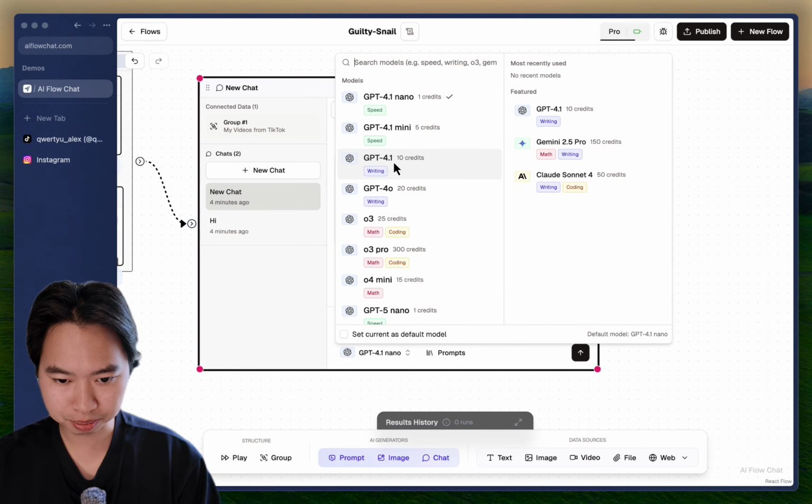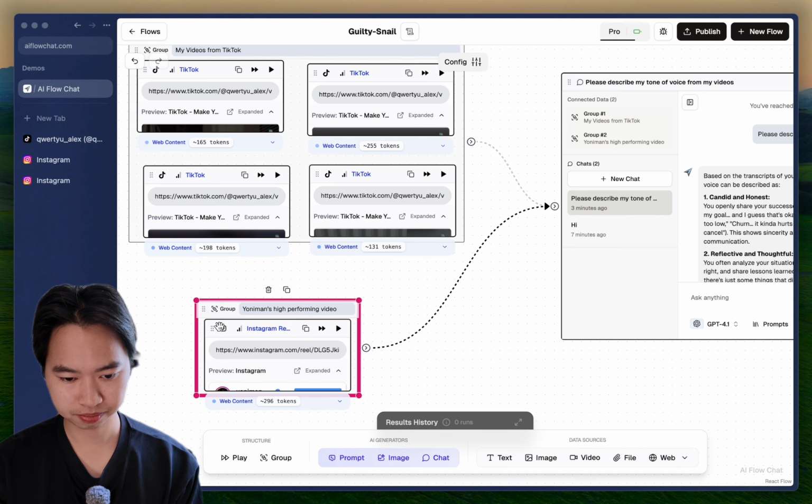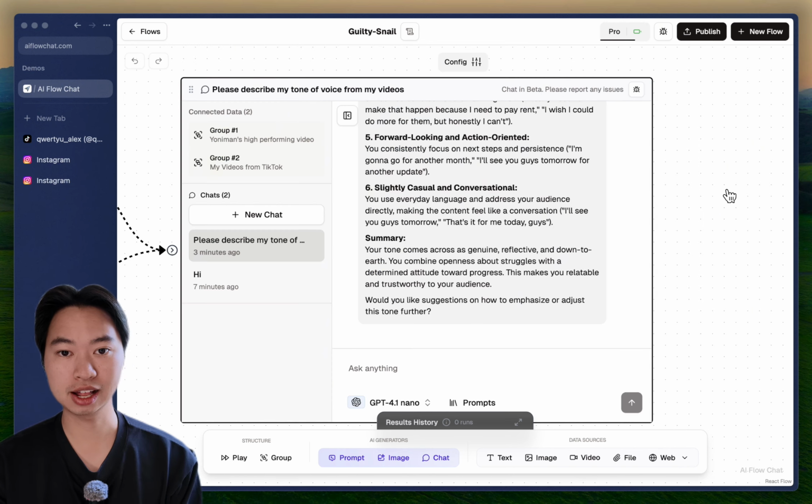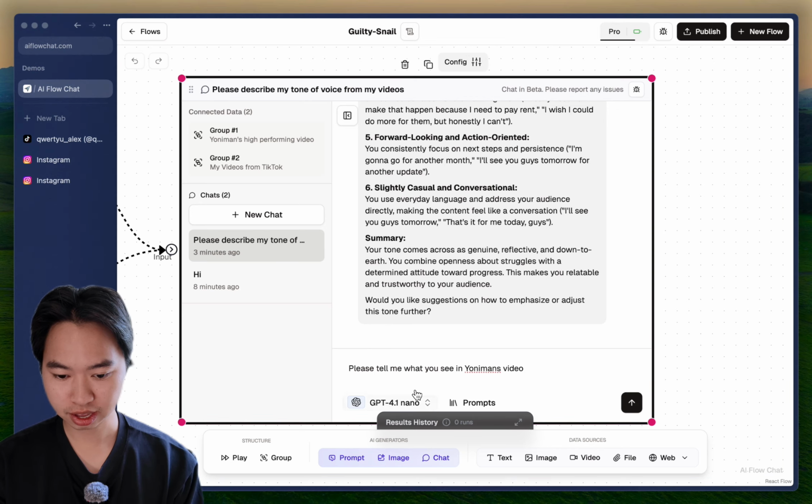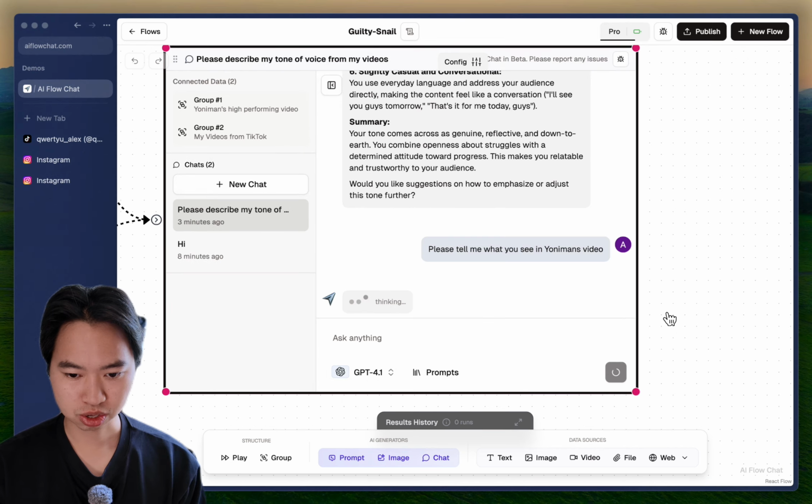Actually, before I feed it, I'm going to group it because I'm going to tell the AI a little bit about what it is it sees here. And this is Yoniman's high performing video. Cool. And now I'm going to drag the group into the chat here. Going over to the chat now, I'll ask it to describe Yoniman's video, just so that I'm sure that it sees it. So I'm going to do that.